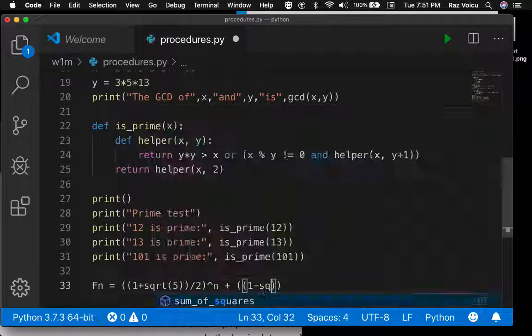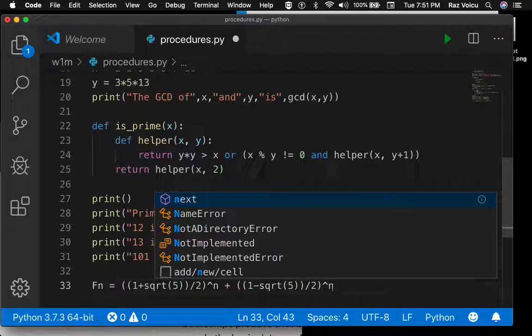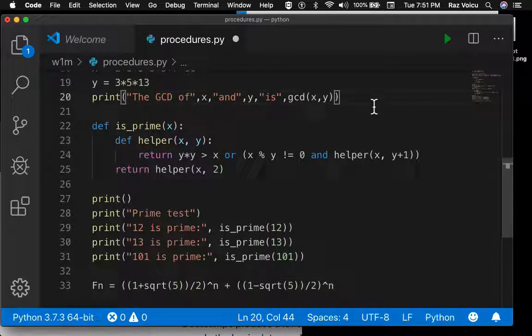Minus (1 minus SQRT5) divided by 2 to the power of n. So it looks like this is an irrational number, but believe it or not, it's always an integer. And the interesting thing is that this number is smaller than 1. So as you raise a number below 1 to the power of n, it goes very close to 0, closer and closer to 0. So this dominates.